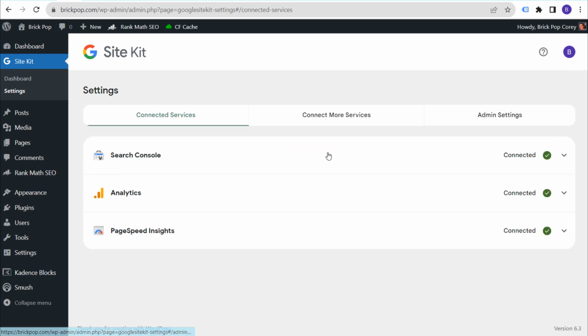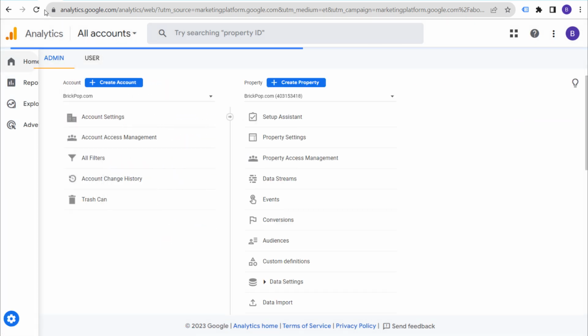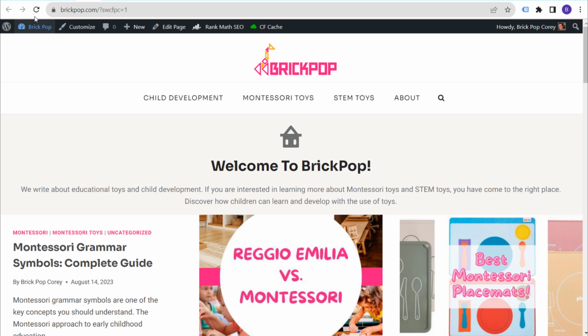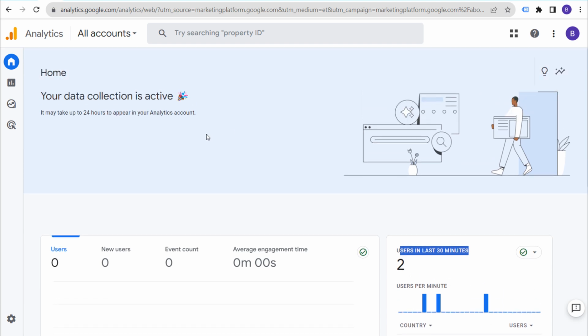We have Site Kit monitoring our traffic. So if you come over to Google Analytics here, what we can do is just come back here and click on home. Since we're on our home page right here, we should be registering users in the last 30 minutes. So it's showing that people have been on the website over the last 30 minutes. Data collection is active, so we're all set up.